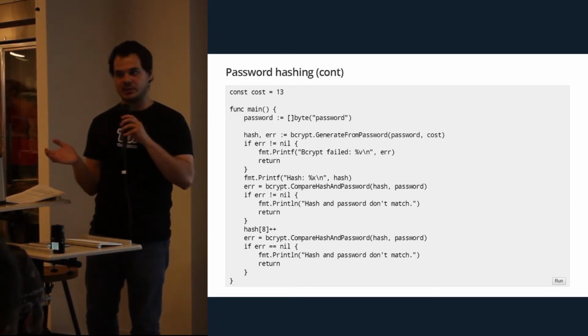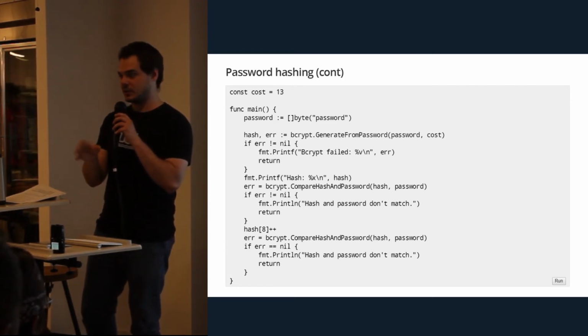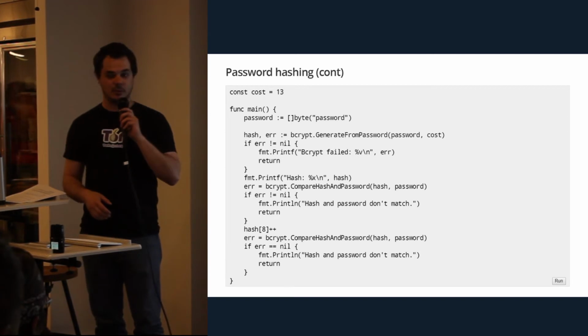And then it also has a compare hash and password. So you just give it your password and the previously generated bcrypt hash, and it will tell you whether or not that's right.